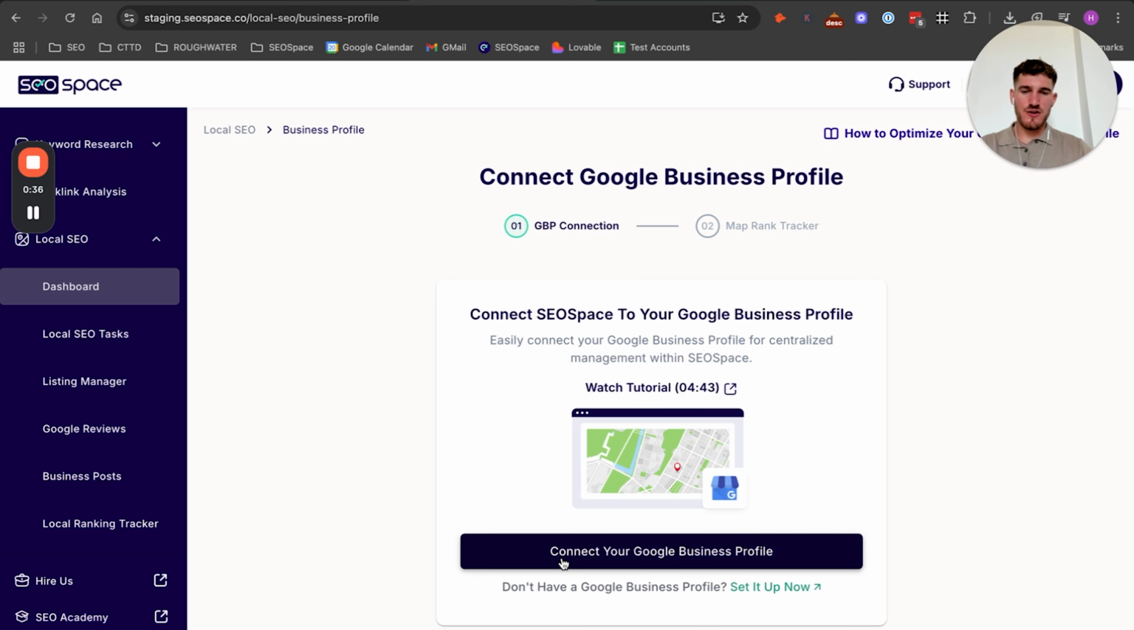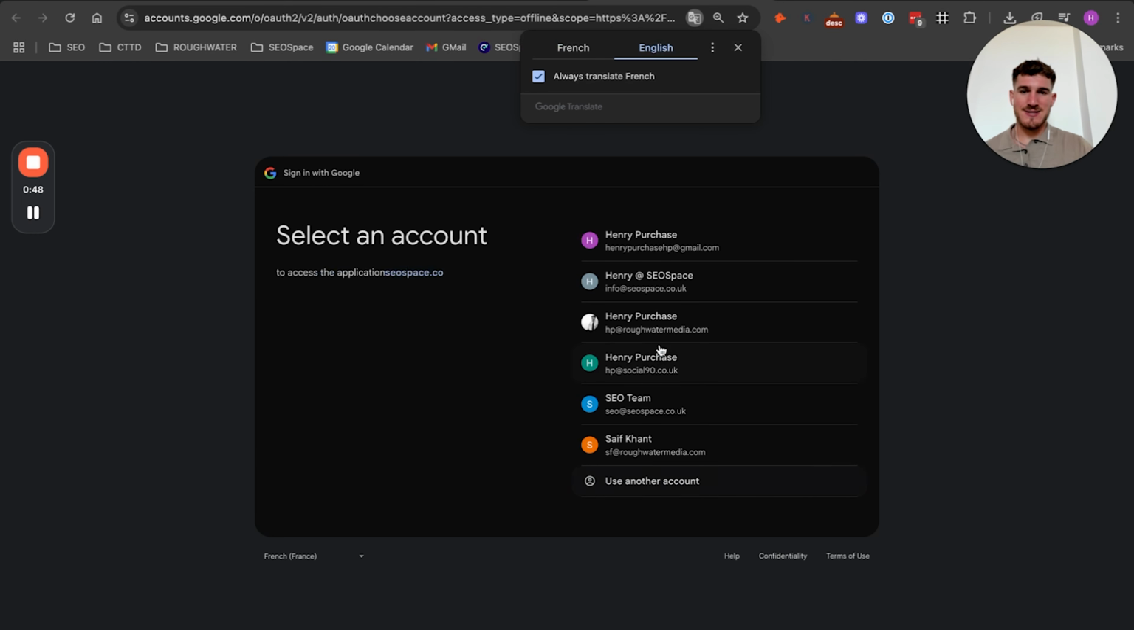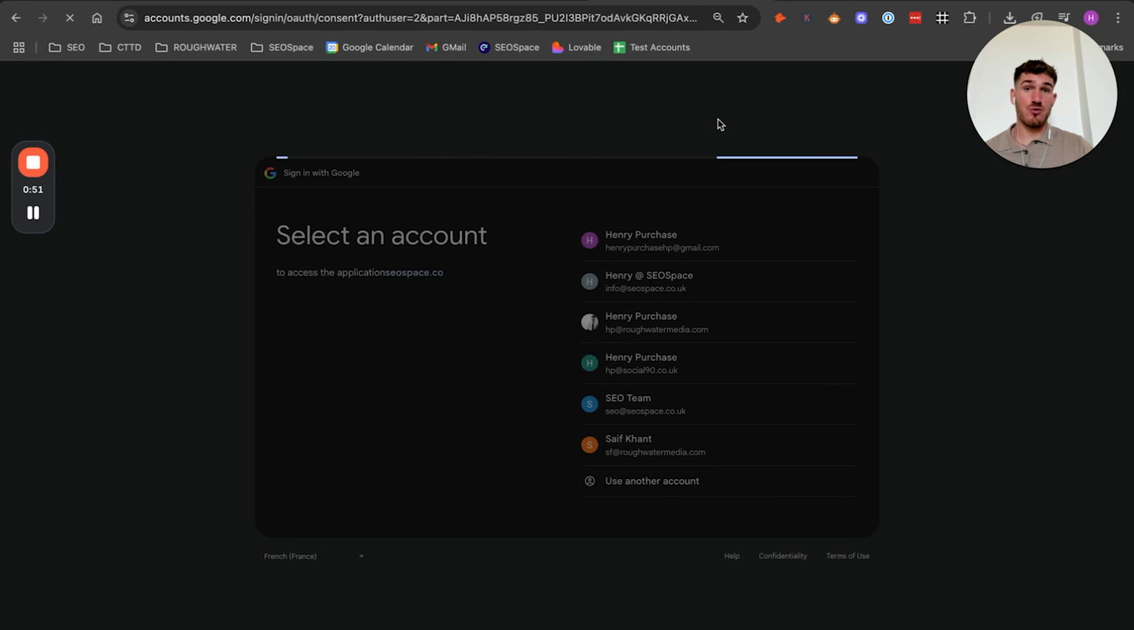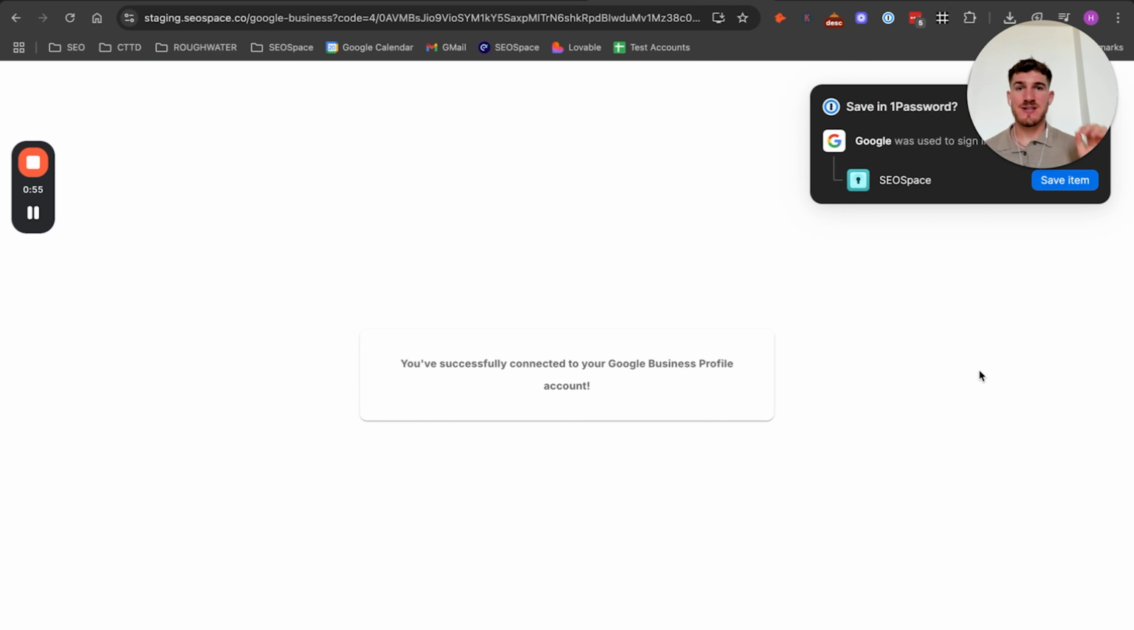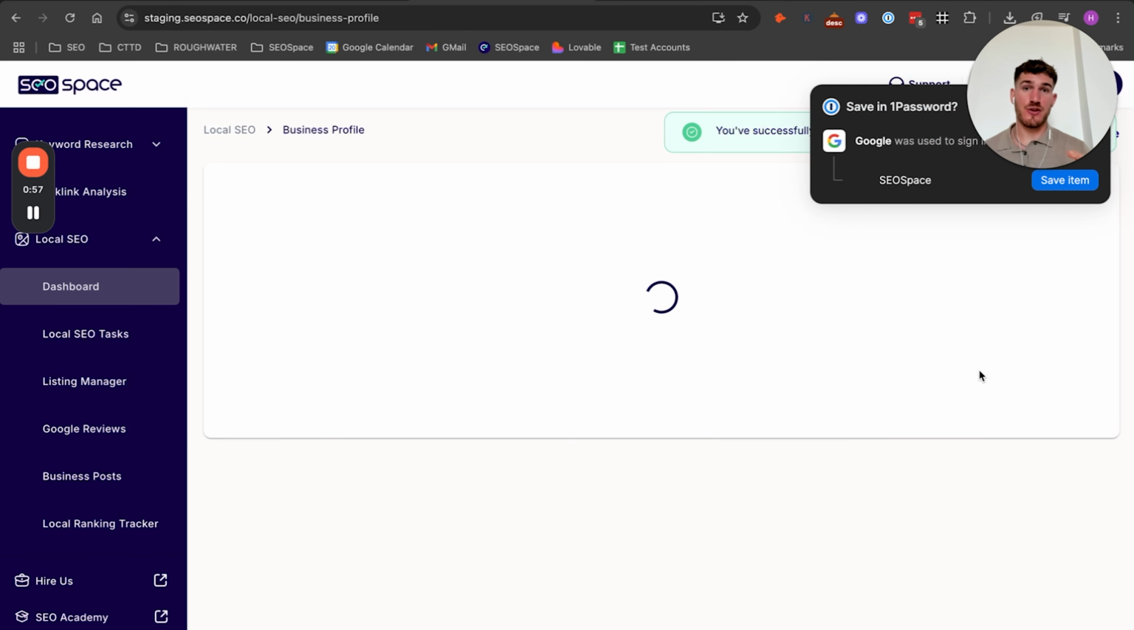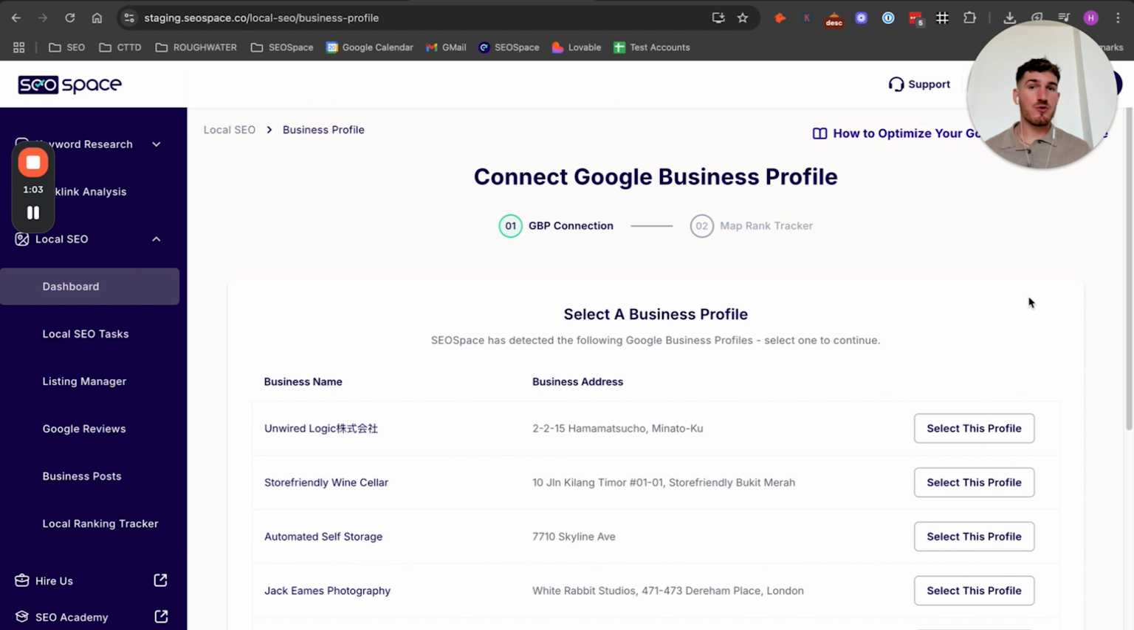Now, to begin with, you need to connect SEOSpace to your Google Business profile. If you haven't yet got a Google Business profile, click here and you'll be able to read a guide that will walk you through how to do this. The first thing that you need to do is head over and connect to your Google profile that has admin access to the Google Business profile that you want to work on. If you've got multiple Google Business profiles, like you can see here, this is where you'll have to select the Google Business profile that you want to connect.